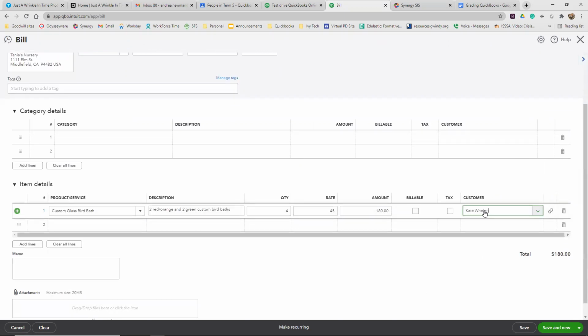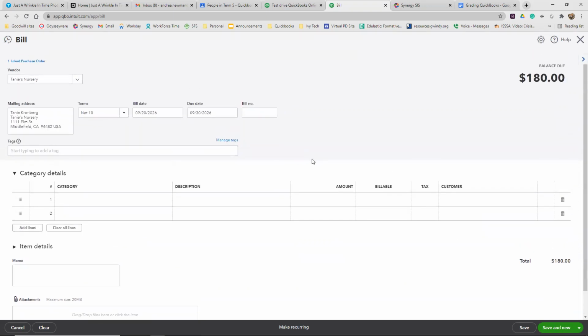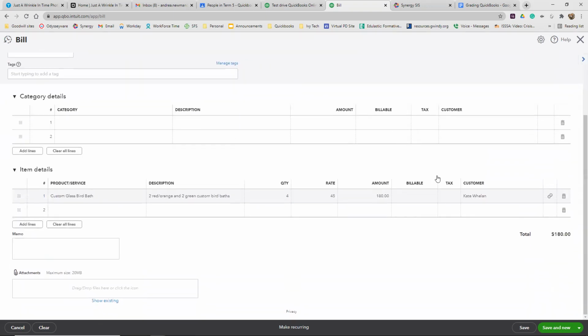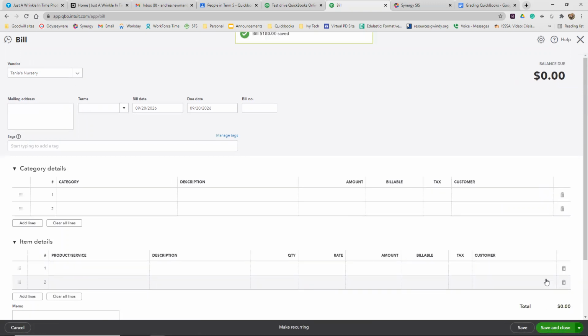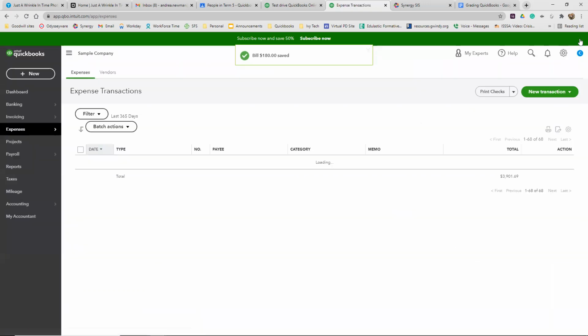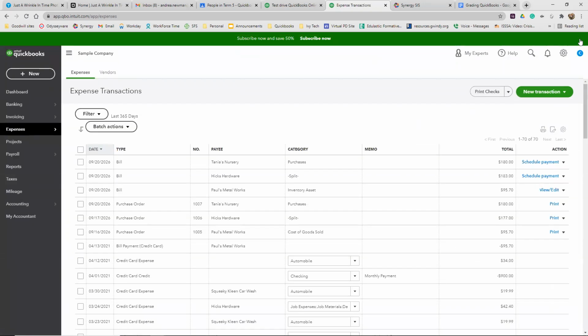I'm going to go ahead and put the customer in here. Whoops, actually it's already in there. Just wasn't showing up for us. So I'll just double check things, $180 for those custom bird baths for Kate. This time we're going to save and close. Close this out. And that's the end of that part.